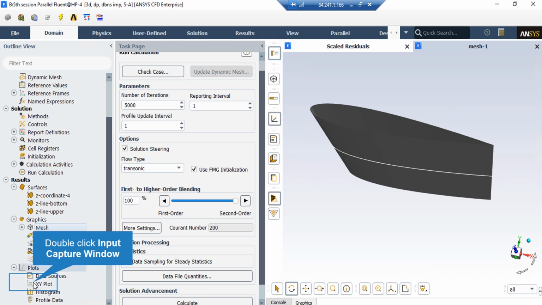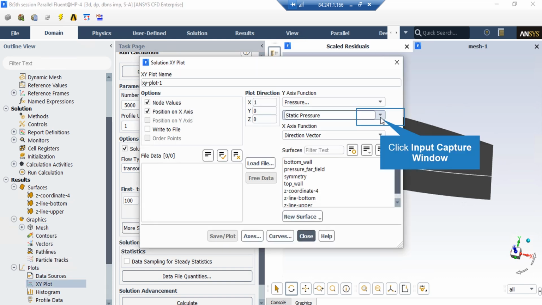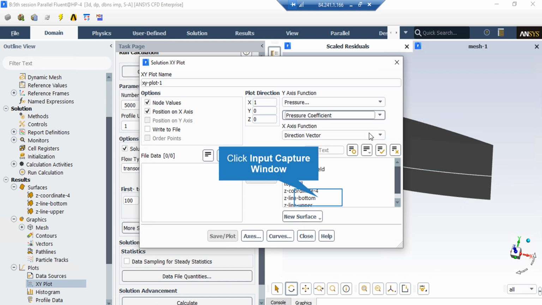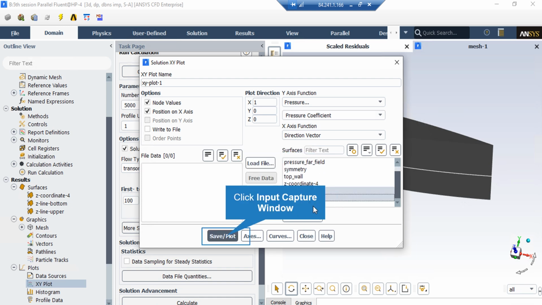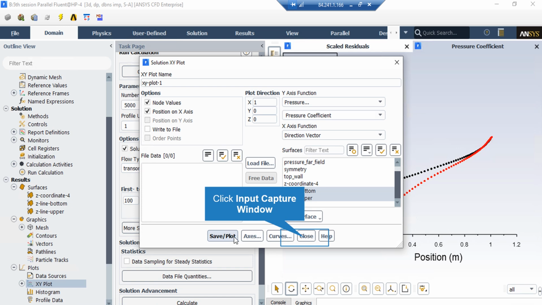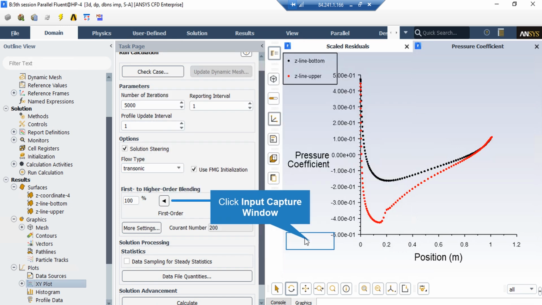Now, in order to extract the pressure coefficient diagram, we expand the Plots and then double-click on XY Plot. In the appeared window, under the Y-Axis Function, we select Pressure and underneath it, we select Pressure Coefficient. And under the Surfaces section, we select the two lines that we had previously created. And in this slide, you can easily see the pressure coefficient values over the two lines that we have created on the airfoil surface.